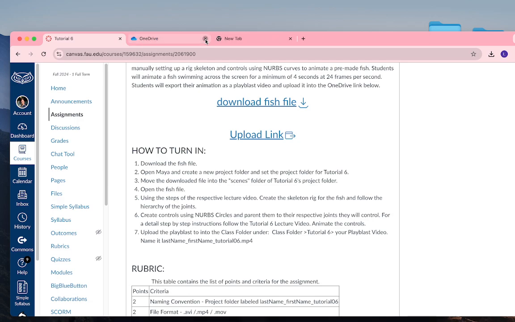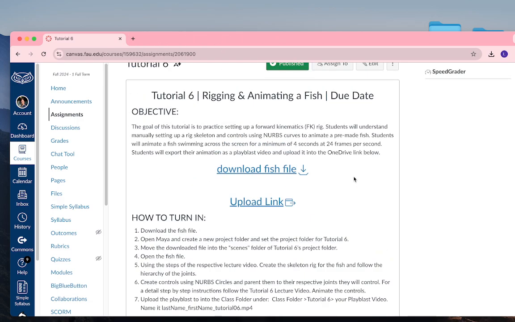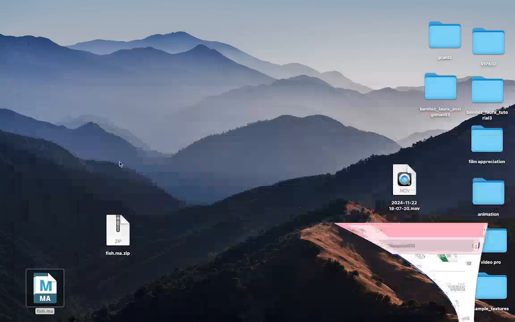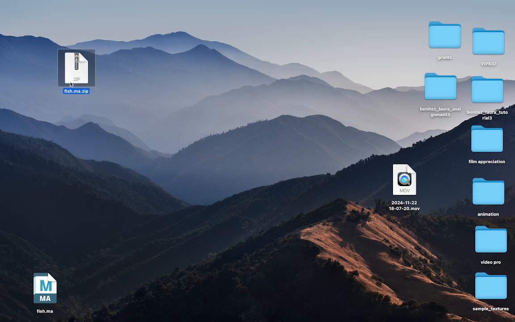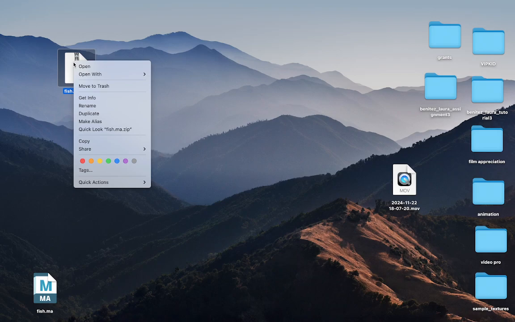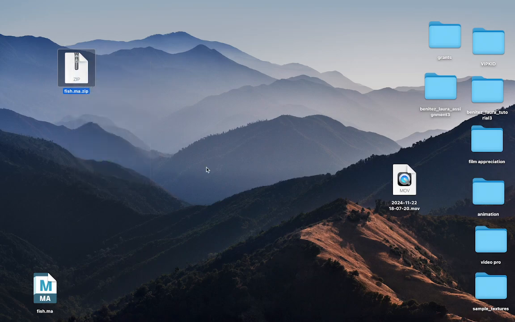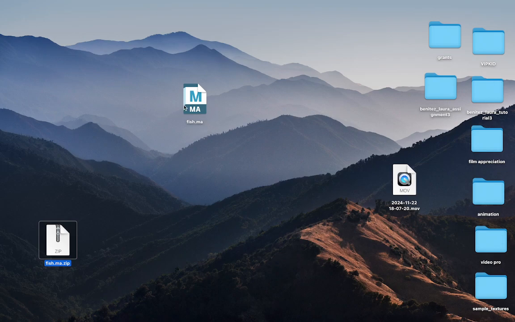To get the fish file, you will go to Canvas and download, under tutorial 6, the fish file. You'll get a zip file labeled fish.ma.zip. You're going to uncompress it by double clicking and you should get this fish.ma file. Okay, should look like this.